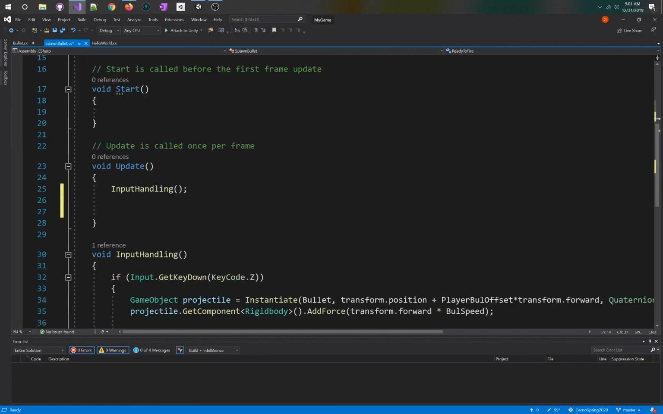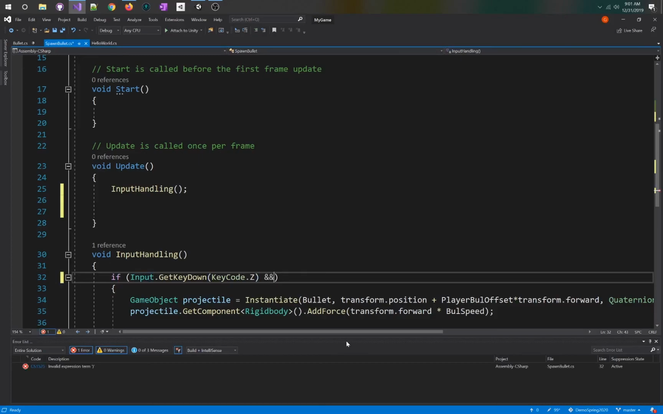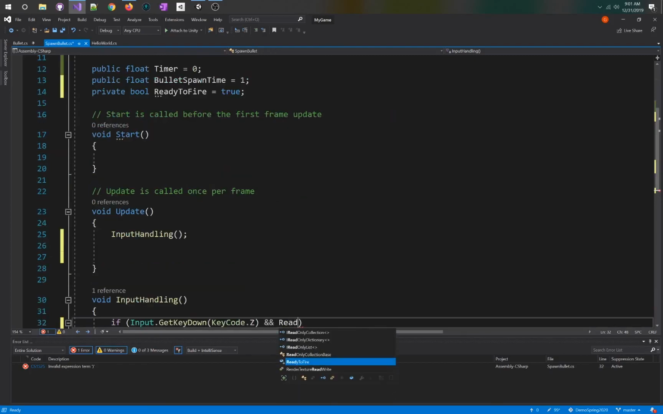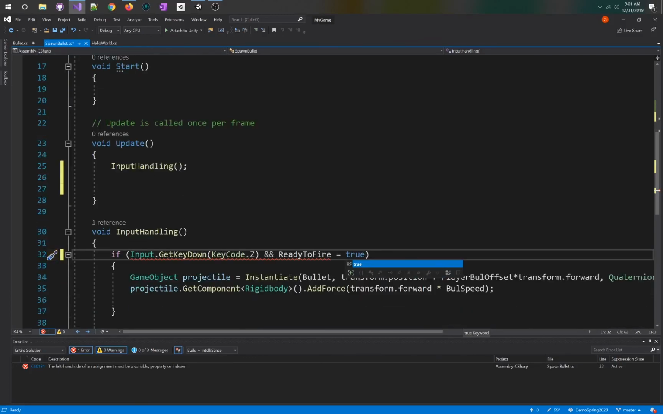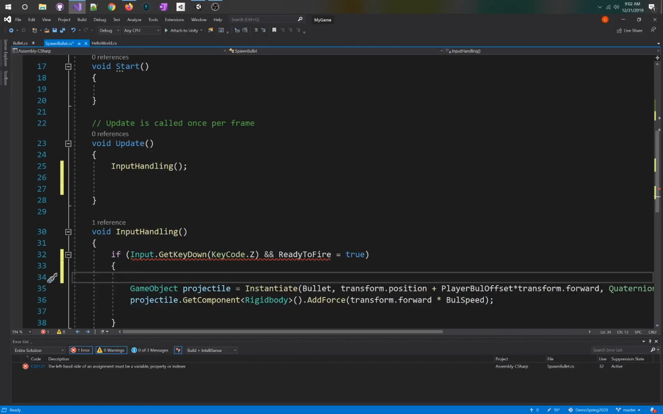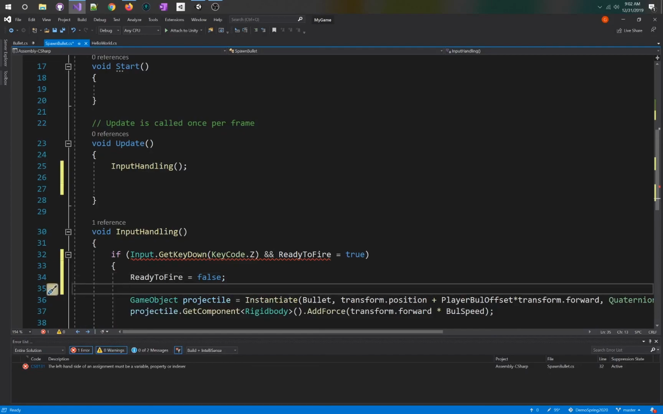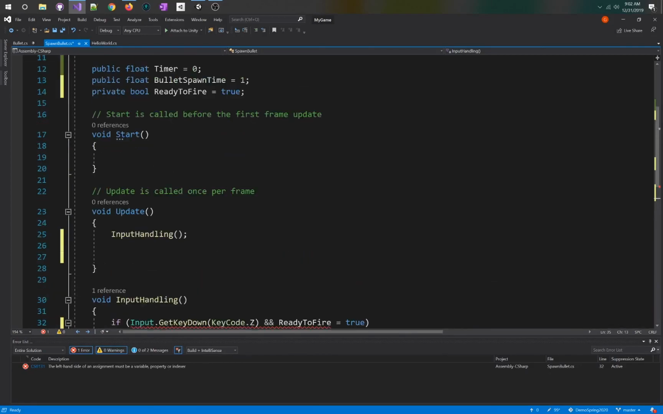Now the best way to do that is, see this if statement, if input get key down, we're going to type in ampersand for and. So both logic needs to be true. We could actually change this to be a bar, and that would be or, but right now we're doing ampersand. We're going to say ready to fire equals true. And then when ready to fire is true, we fire the bullet, and we set ready to fire equals false as soon as we fire it. I think that's going to be okay. That's all we're going to need to do.